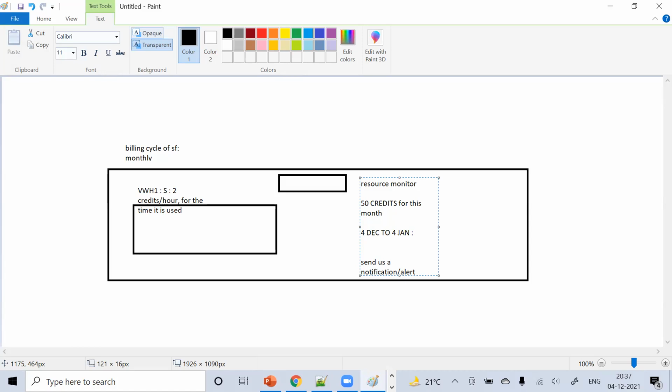Resource monitor will monitor 50 credits, the usage. Okay, so suppose we created this monitor on the 4th with the default schedule. Okay, default schedule. And this is our credit quota, the first parameter that we saw, right? Credit quota.